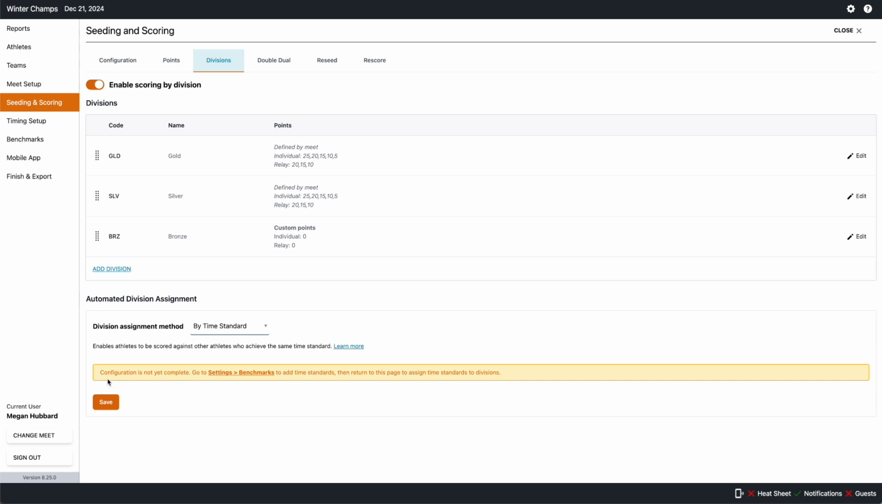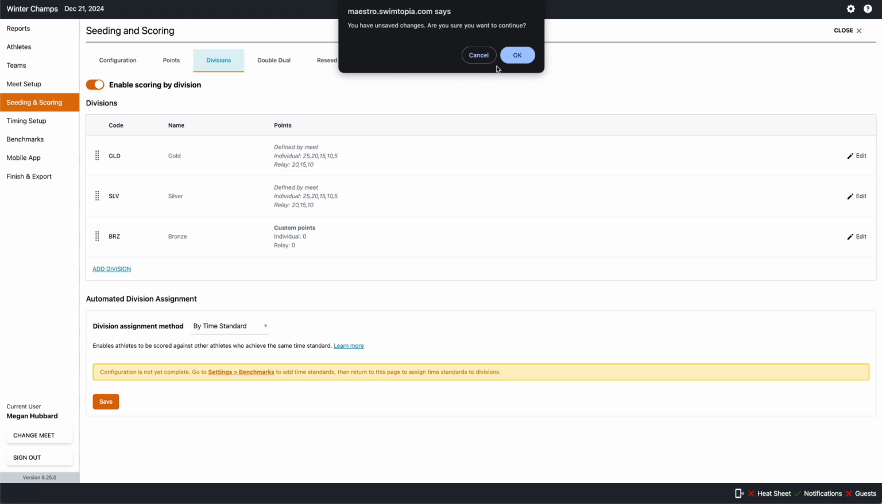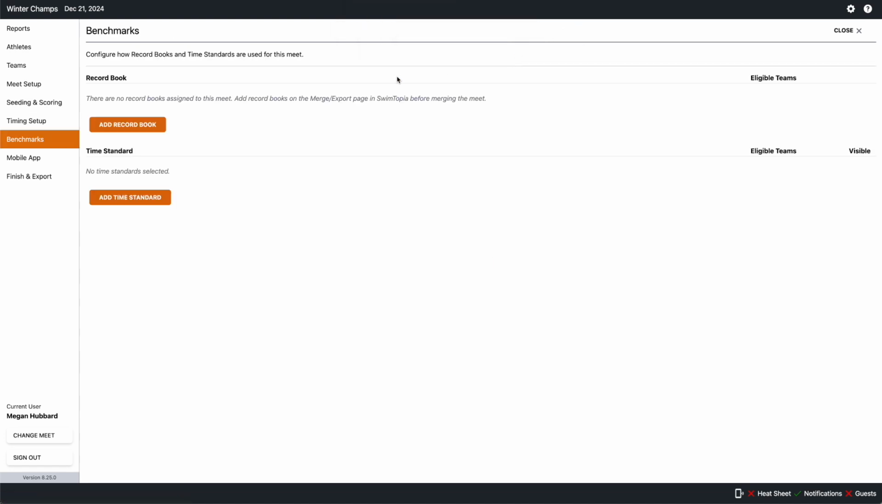Also note that we get this yellow box that says configuration is not yet complete. Go to the settings benchmark to add time standards and then return to this page to assign the time standards. What this message is telling us is that we have not yet added time standards to our meet. If we click on settings benchmarks, it's going to ask us if we want to continue, which is fine, and it's going to take us over to the Benchmarks tab, and here we can add our time standards.